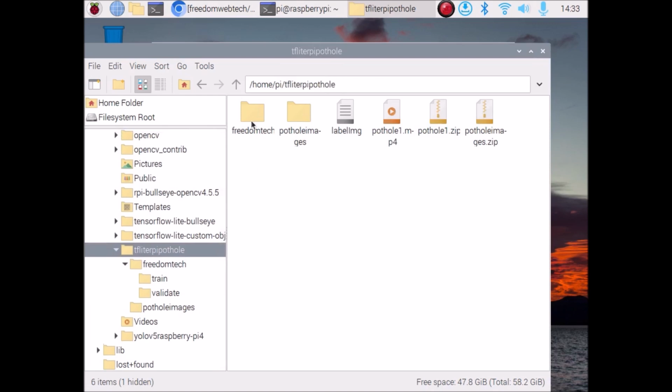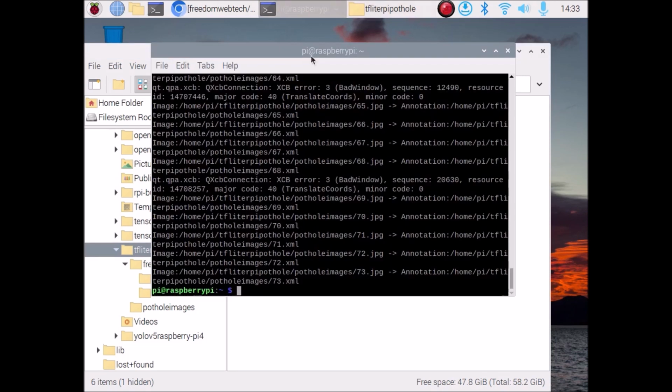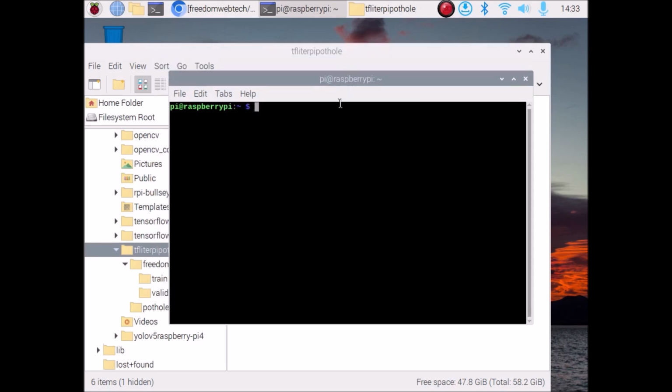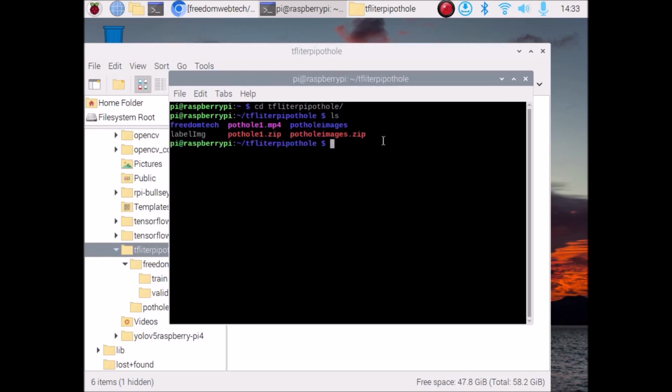Simple. Now we need to create a zip file, or a zip format folder, of our freedom tech. For that we are going to open our terminal and run some commands. Let me clear the screen. First we need to go inside our repository folder. So run the command like this: cd space TF-lite, press the tab button, TF-lite RPi pothole, and hit enter. If I run the ls command, as you can see we have our freedom tech folder.